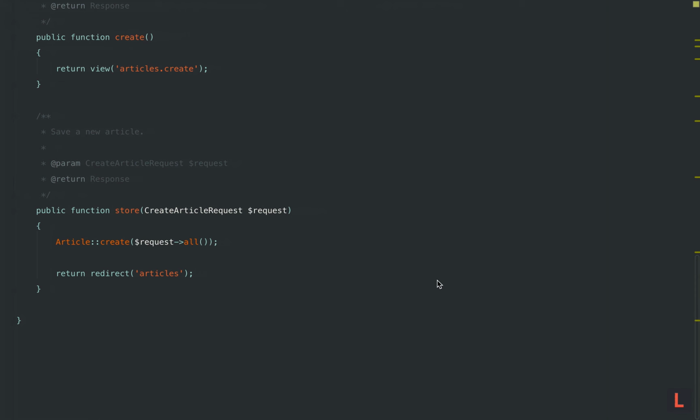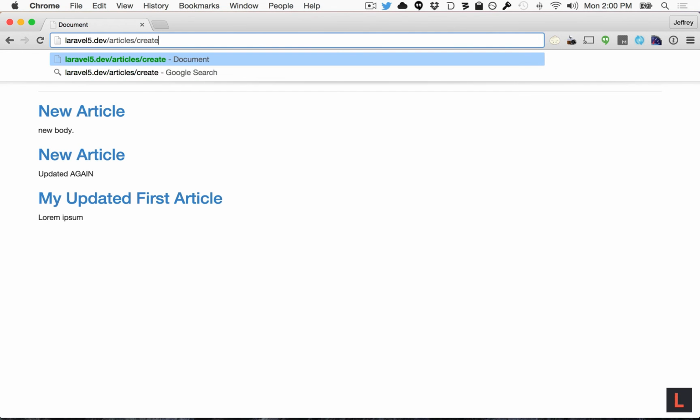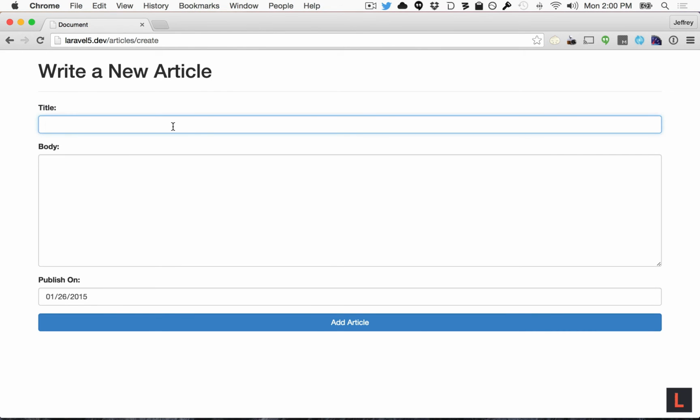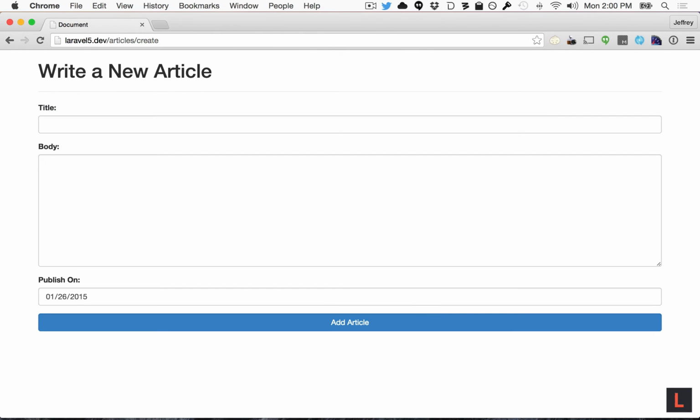So why don't we try this out in the browser and see if it works? We will visit articles/create, and this time we will enter things. So enter, and the current date is fine. Add the article, and everything worked. So no issues there. But this time, we're going to try to submit the form without filling something in. Let's leave the body blank. Okay, well now I add article, and take a look.